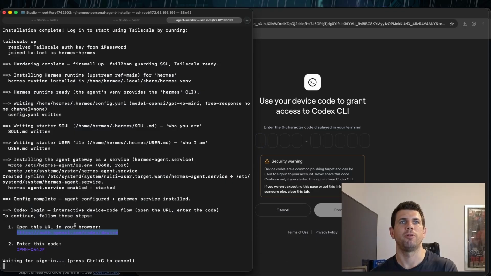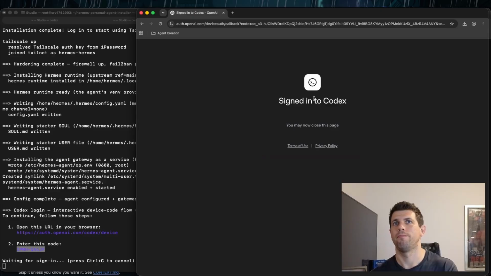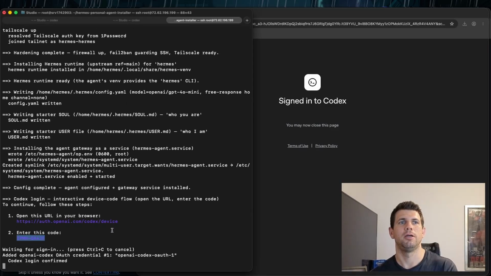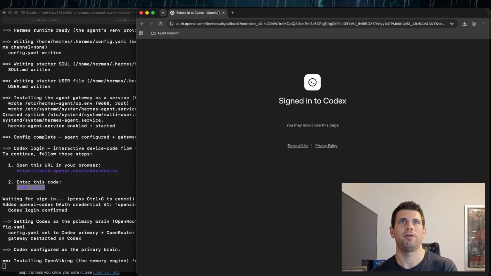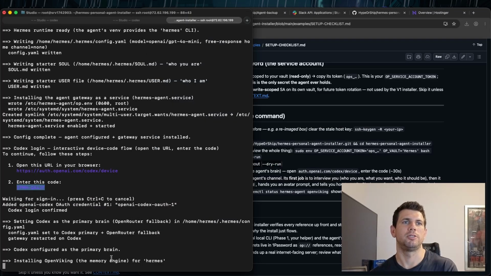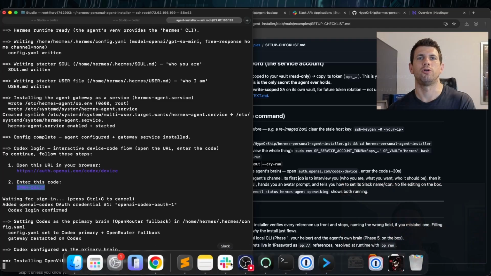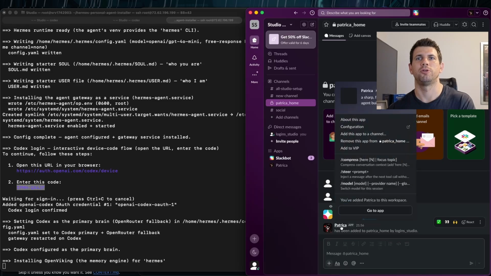Just going to open my terminal up. You're going to grab this code, pop it in, press continue. Done. It should see this quite shortly. When you click back in there, see, yep, cool, it registered it. Now it's going, installing OpenViking, which is the memory layer. And very shortly, we should be able to chat to Patricia.